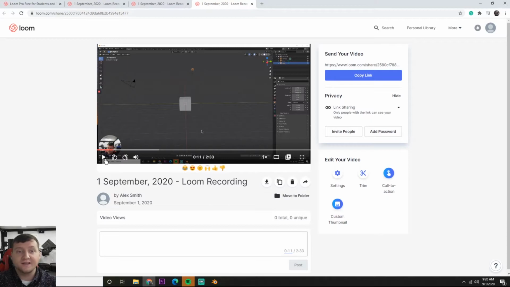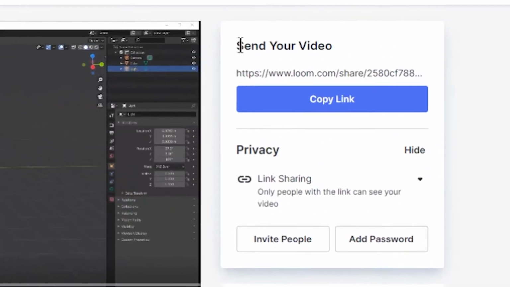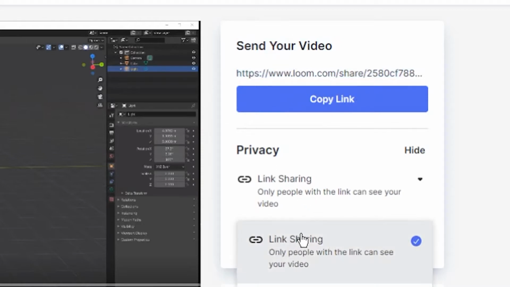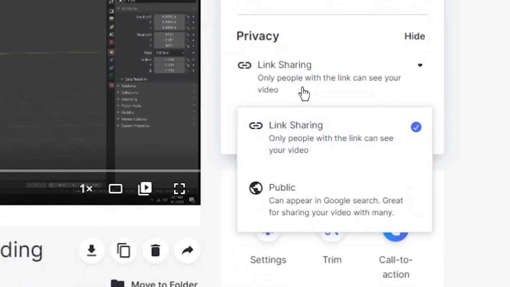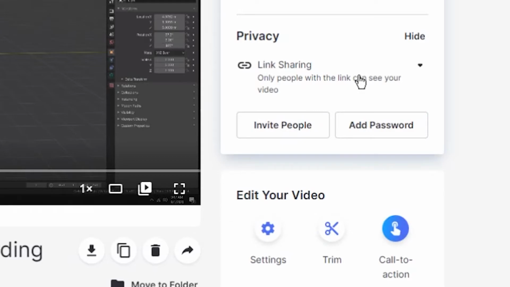Students are going to be able to hear me perfectly. If you're the teacher, they're going to hear you perfectly. I'm liking Loom. If you look here, you can send your video, so you can just copy the link. Your privacy is automatically set to link sharing. So that's another thing you don't even have to change.